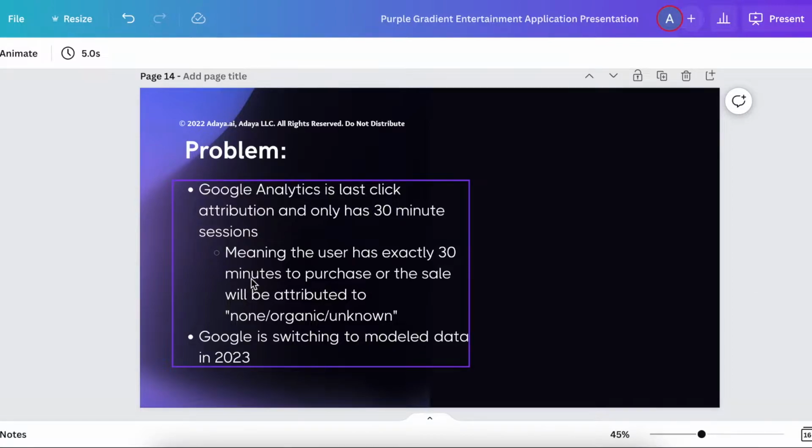So also the 30-minute sessions I mentioned a moment ago, meaning the user has exactly 30 minutes to purchase, otherwise the sale will only be attributed to a non-organic or an unknown campaign. So if it's a 31-minute session, 1 minute over the 30 minutes, the customer will be attributed to an unknown campaign, right? Google doesn't know from which campaign that customer was coming from.